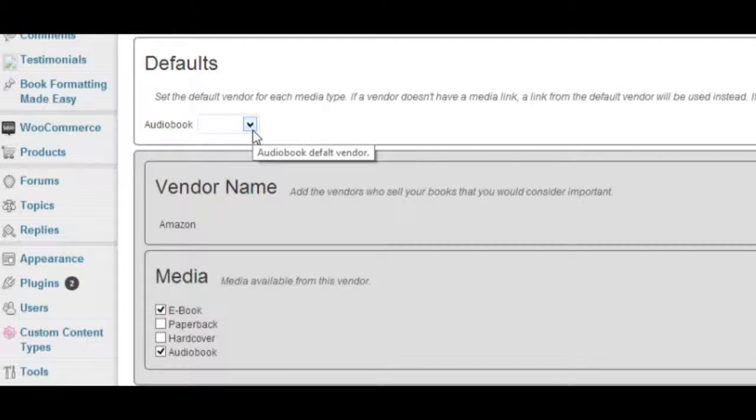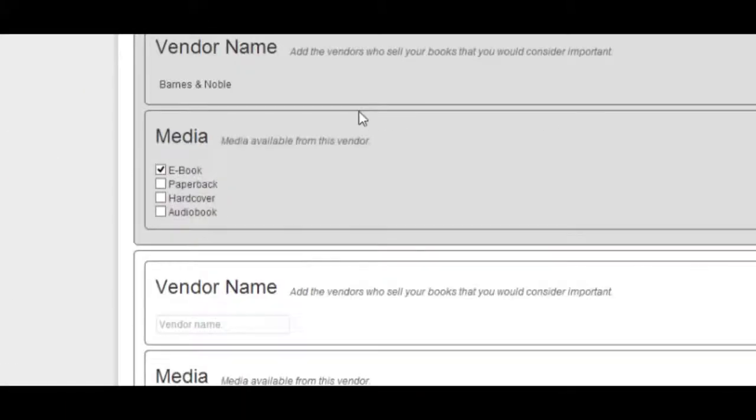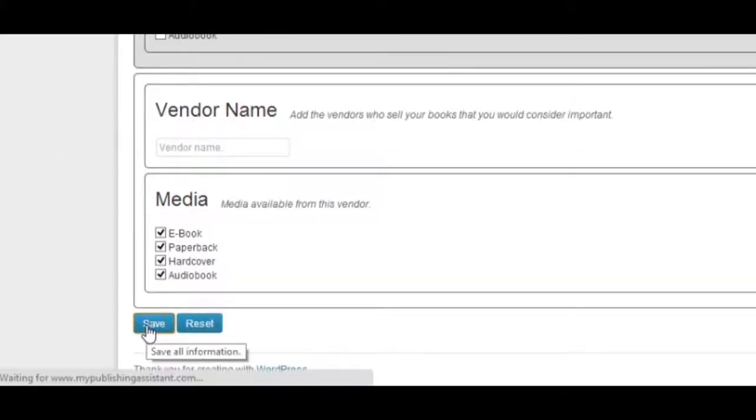So just to repeat that, Barnes & Noble does not sell audiobooks. You still want to advertise your audiobooks when you create a Barnes & Noble book. The default allows you to use the Amazon link, if you have it chosen, as the default audiobook link, even in Barnes & Noble books, even in Kobo books, even in Smashwords books. This will make it the default. And I will choose Amazon as my default for audiobooks. I'll go ahead and hit Save.